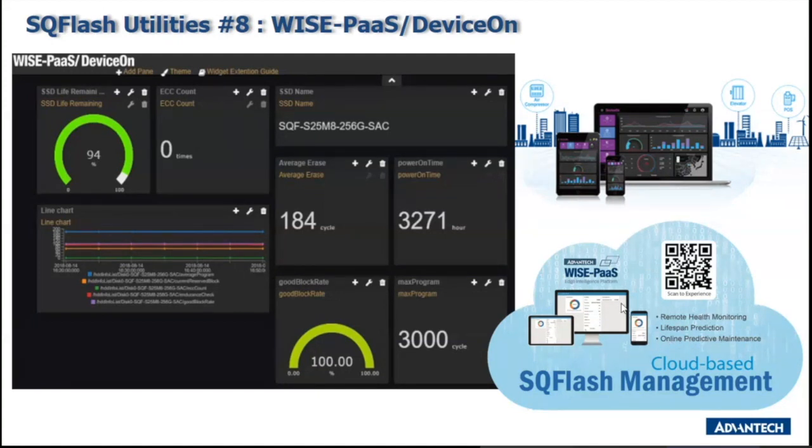To allow users to understand the SSD status at a glance, the WISE-PaaS DeviceOn platform also features a built-in dashboard, as you can see here. So you can check the live remaining life, ECC count, your device models, average erase, power on time, and so on and so forth. You can also customize the dashboard that you want to see based on your preference.